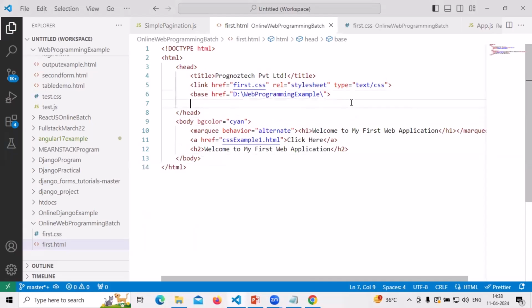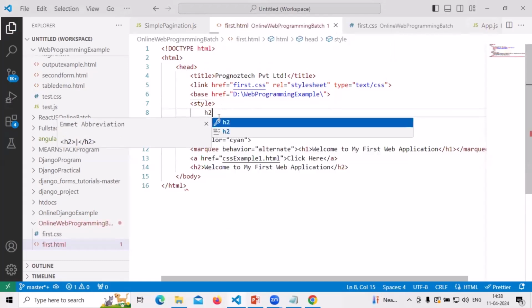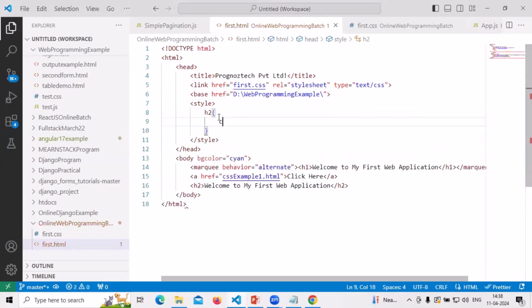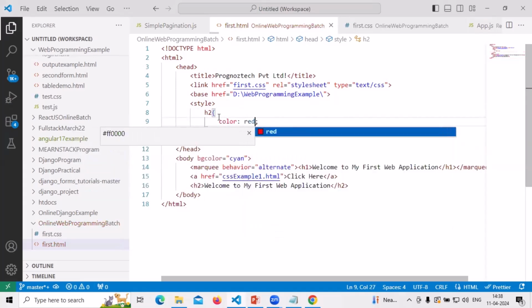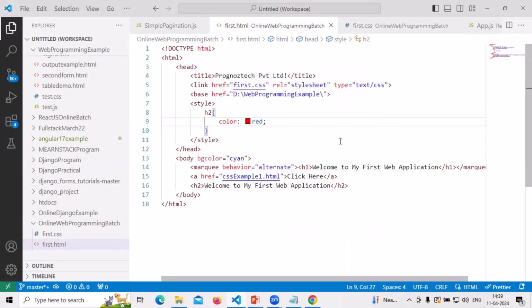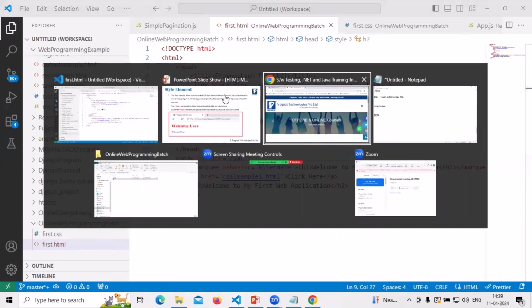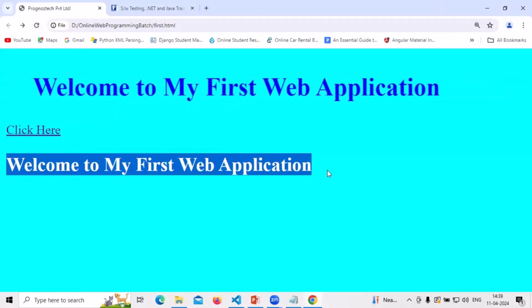So what I can do here is write the style element, and the style element should come inside the head. Now I'm going to implement it for the h2, and here I'm going to write the color property, with the value red. Now let's go to the browser and refresh it. Look, are you getting the color red?